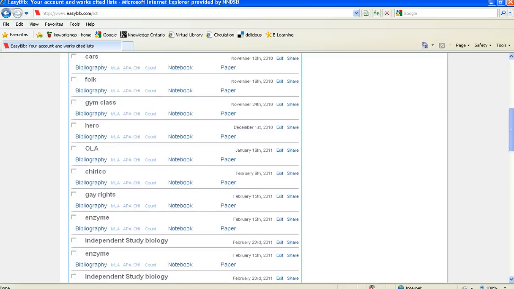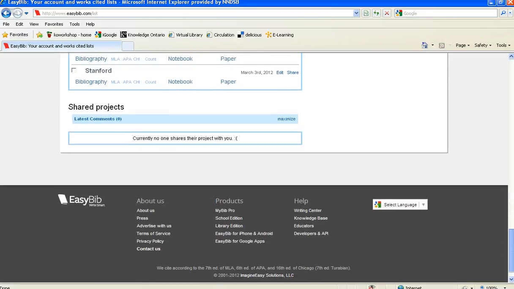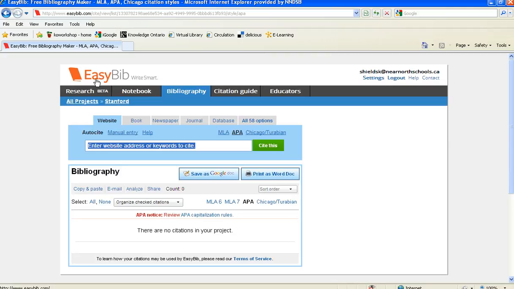And now your project should be listed at the end. So obviously I've done lots of bibliographies being the school board librarian. So there it is down there. It'll look more like that on your screen where you just have the one. And then to start putting entries in, you can click on the word bibliography. And now you'll be adding sources just to this.